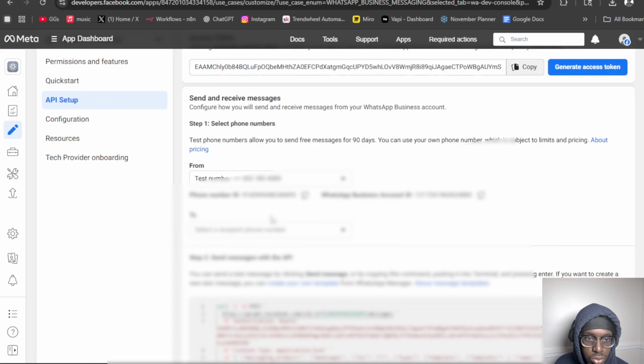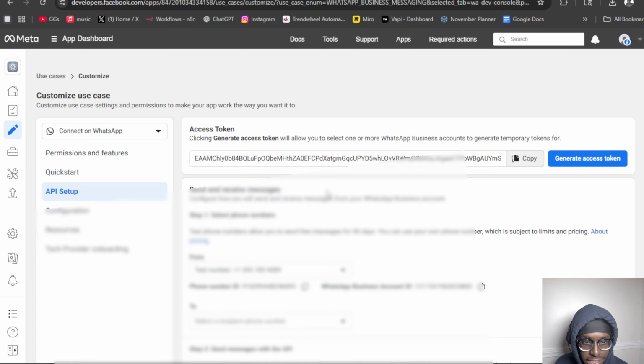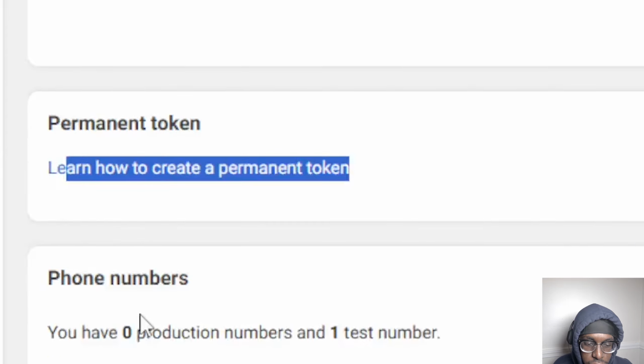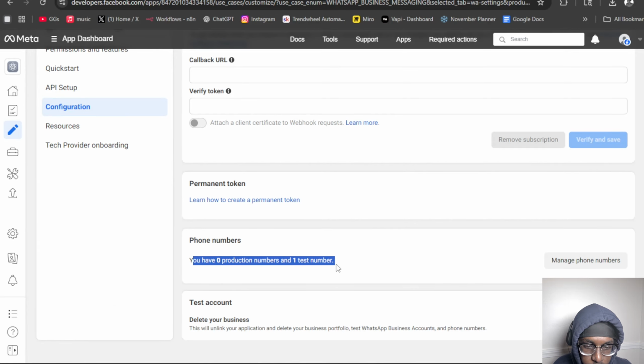Now, to go back to what I was talking about, the access token is not going to stay that long, and the reason why is because this is not a production token, it's a test token. To get a production token, first off, make sure this receipt number is going to your phone number, which you're going to be testing on. But right here it says learn how to create a permanent token. This is basically what we're going to be doing. Right here it says production numbers and one test number.